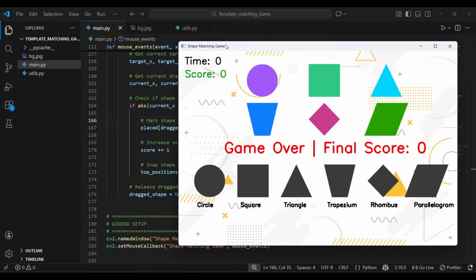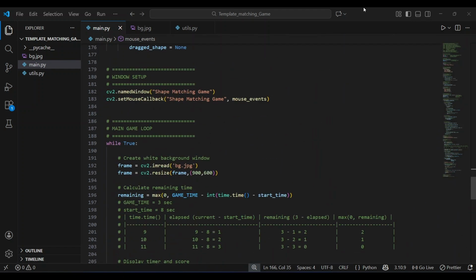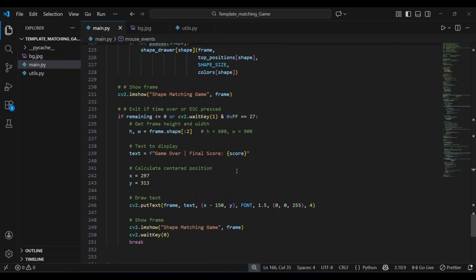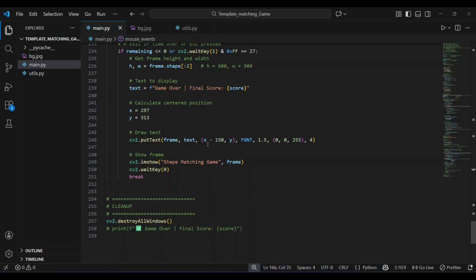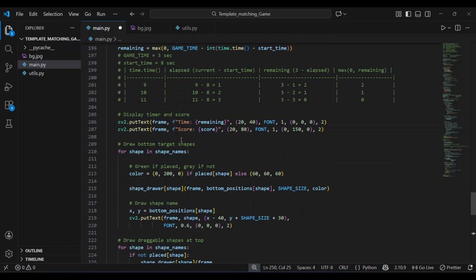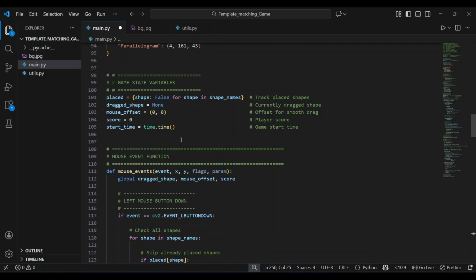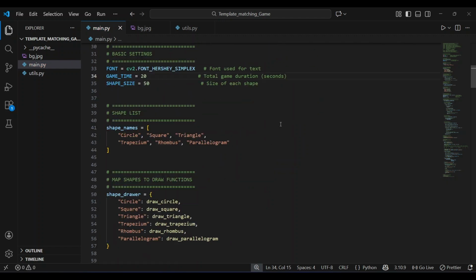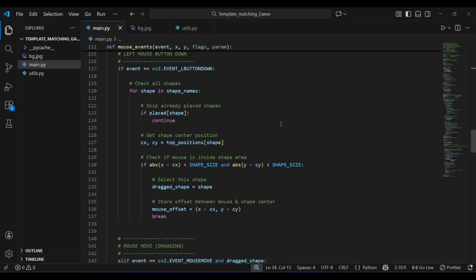Now let me close this. I've explained the whole code to you, but now let me explain it again. What is happening here? The time will be 3000, wait for the 3 seconds, and my remaining time, sorry, this time will be 20 seconds, just for the explanation purpose. I will explain everything here. Let me now run this.